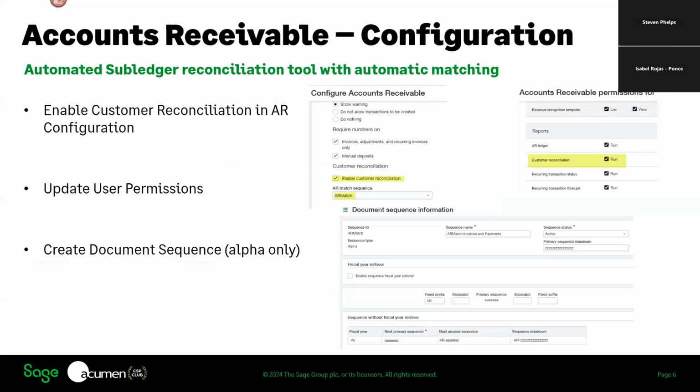The very first thing that we would have to do is make sure that we enable the functionality under accounts receivable configuration. Along with that, we'll need to set up a new document sequence and make sure that that's our default. This is the document sequence that Intacct will use in the background and assign as transactions are processed. The last step on the configuration changes will be to update the user's permissions to run the customer reconciliation report so that they can review the auto matching and the reconciliation.